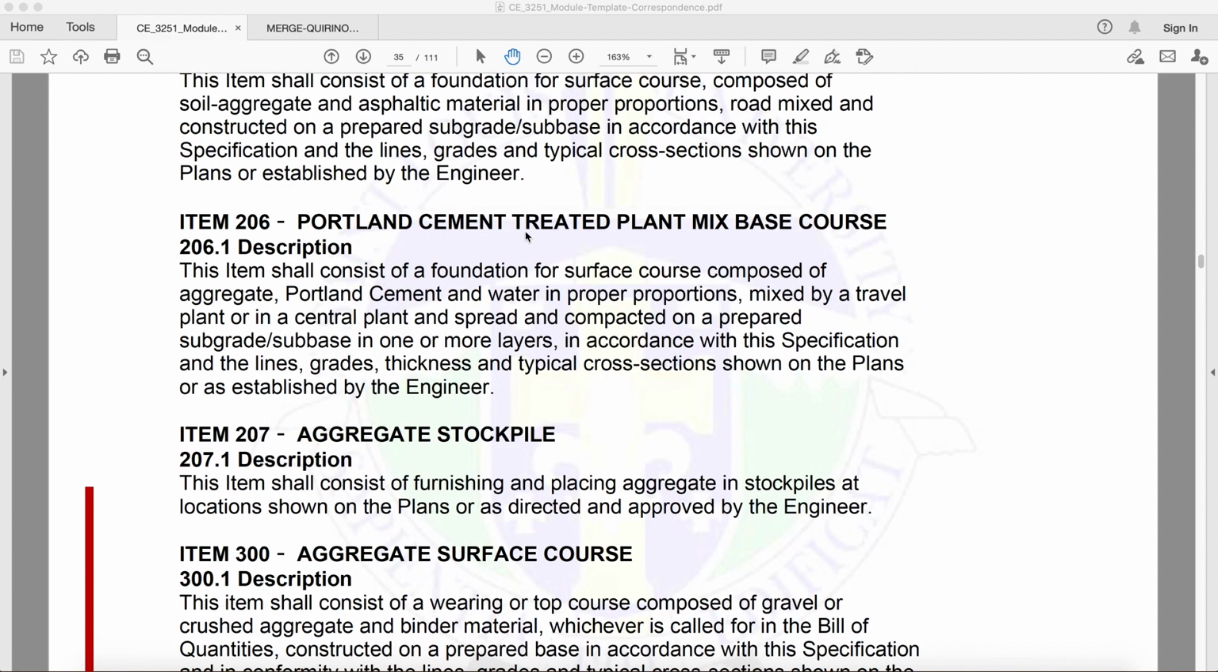Now for Portland cement treated plant mix base course, so this item shall consist of a foundation for surface course composed of aggregate, Portland cement, and water in proper proportion, mixed by a travel plant. Okay, so mixed by a travel plant, which is our transit mixer or a central plant, so yung batching plant natin, and spread and compacted on the prepared subgrade subbase in one or more layers.